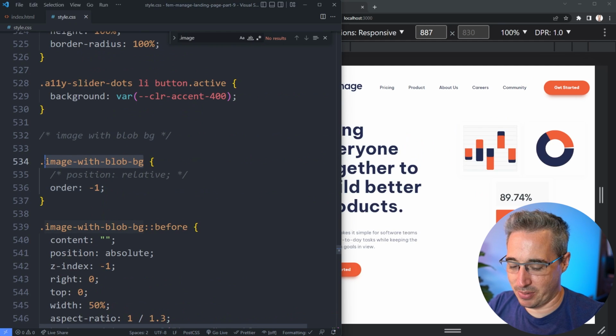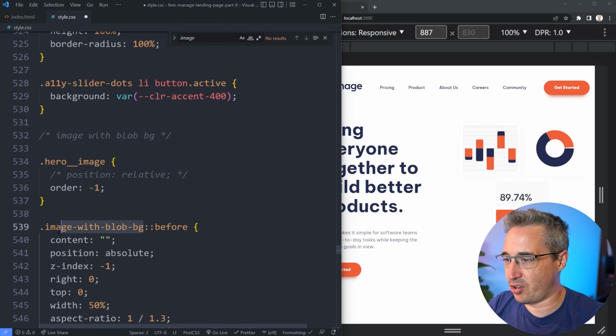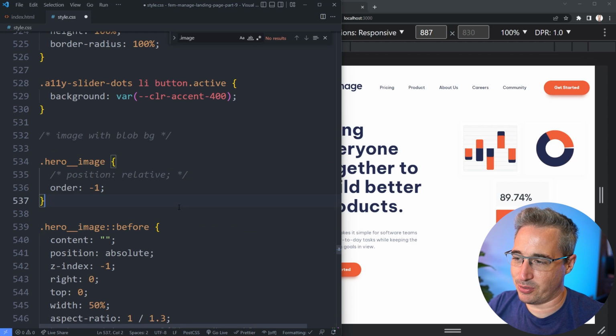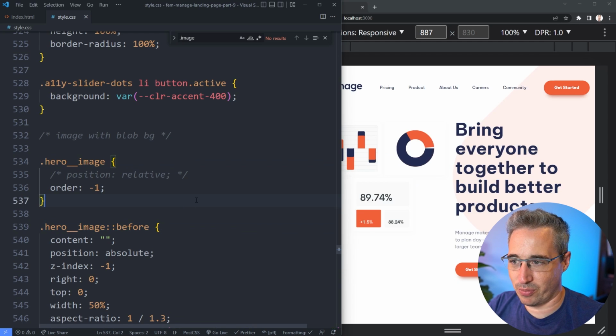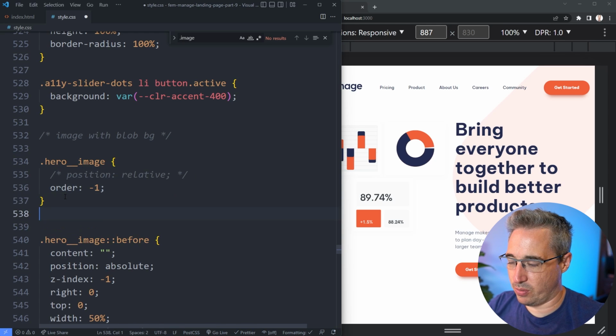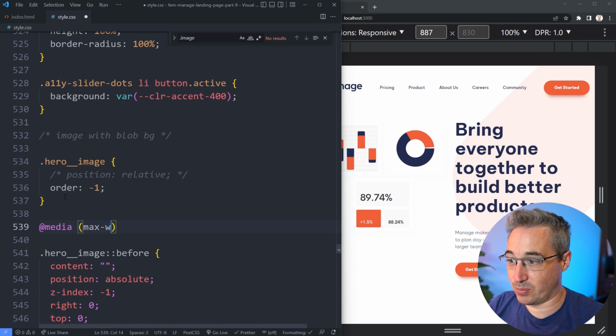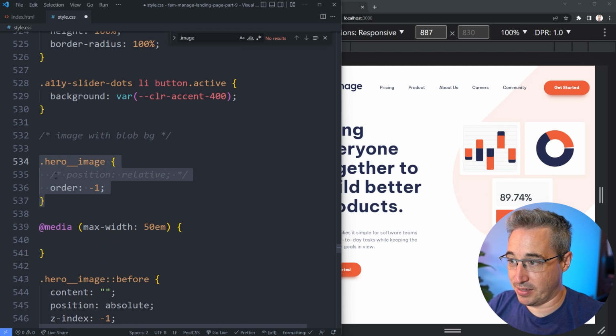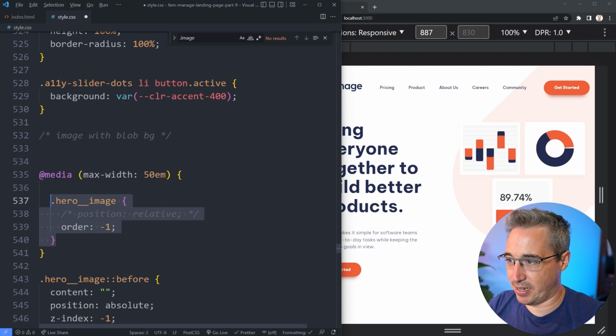So this is going to become my hero. Let's take this here. I was trying to do things that probably weren't really feasible. And then let's just copy this. We're going to do at media max width of 50em, because that's where my breakpoint is. And then this actually gets brought inside of there.